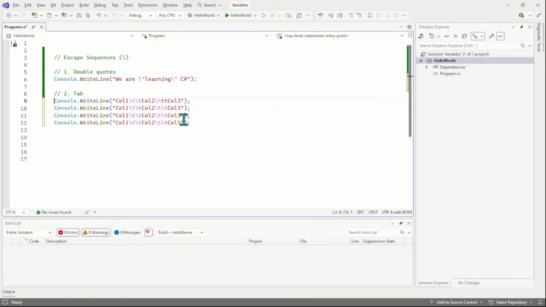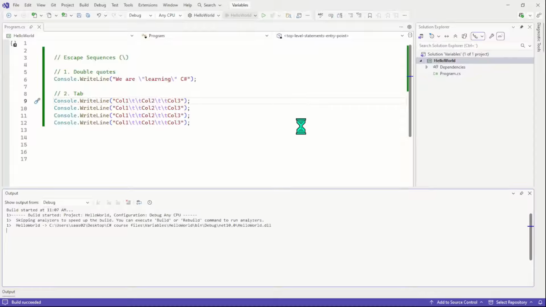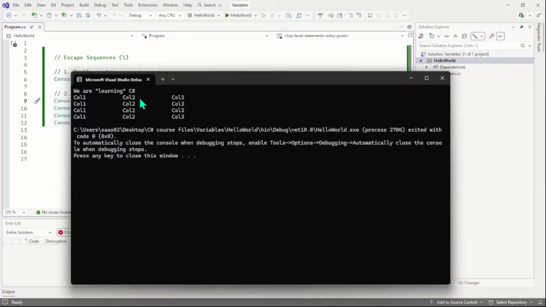Here we have a typo. Let's run the program and check the output. So you see the output, right? Two tab spaces between the columns.